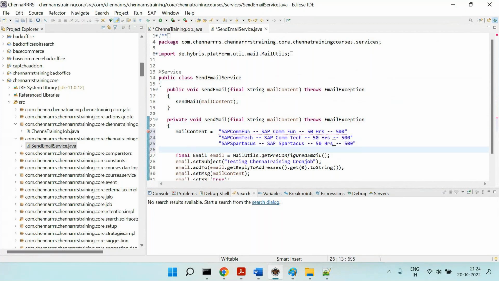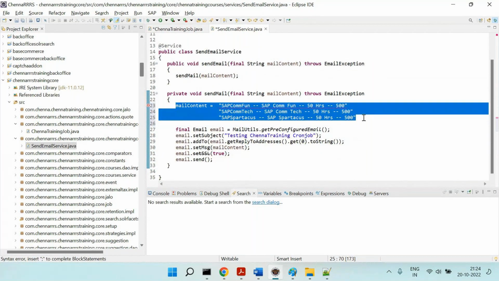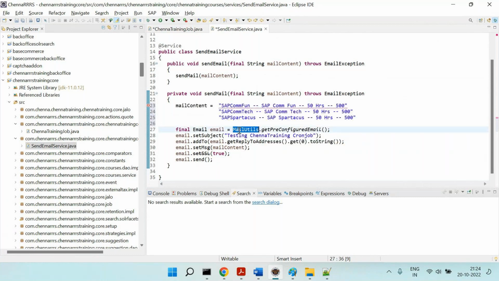Good. Now, what is the logic I need to write? I need to send this in the mail body. For emailing purpose, there are so many ways. But right now, I want to use the SAP Commerce provided mail utils. If you see line number 27, mail util dot get configuration email, get pre-configuration email.